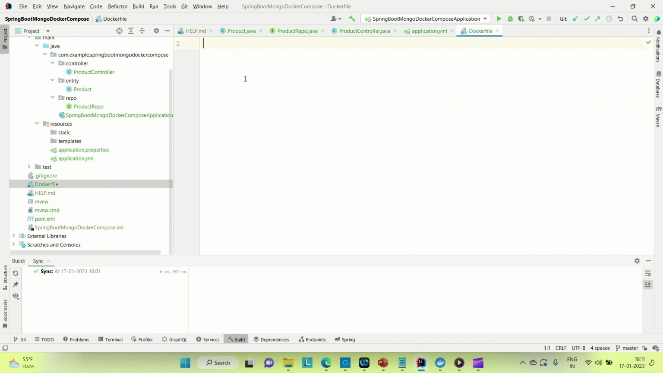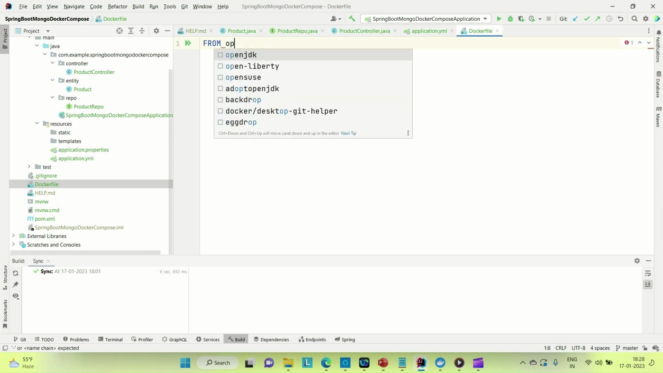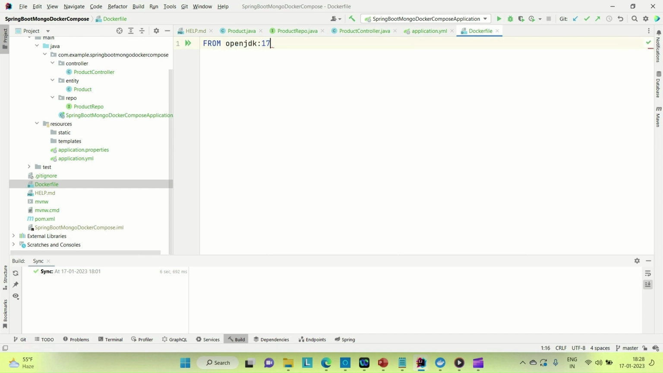Here we need to do some configuration. We need to include the OpenJDK, so for that we write FROM openjdk, and I'm using version 17. Now we need to create the jar file. For that, we need to provide the location where the jar file will be created, the jar file name, and then the entry should be created.